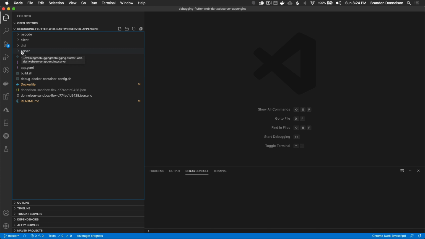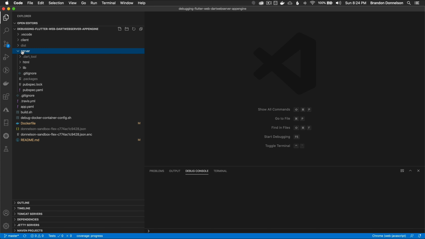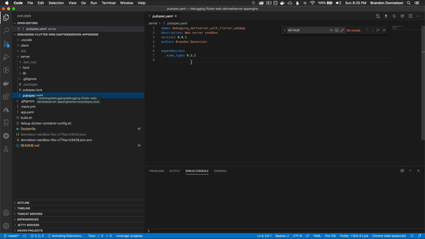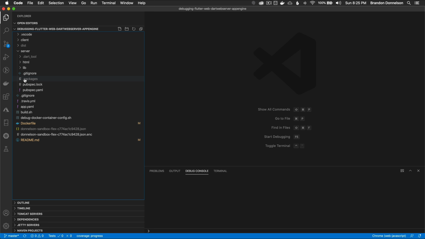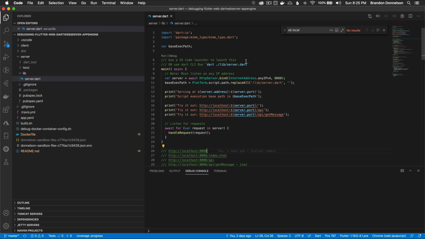Okay, first off, the server. The server is a Dart HTTP web server. I've got it all wired up and ready to go, so let's take a look at how that is wired up. I'm going to look at the pubspec.yaml. I have one dependency, and that's the MIME type, and I'll show you where that's implemented in a minute. I also have a lib directory, and it has one file, server.dart.